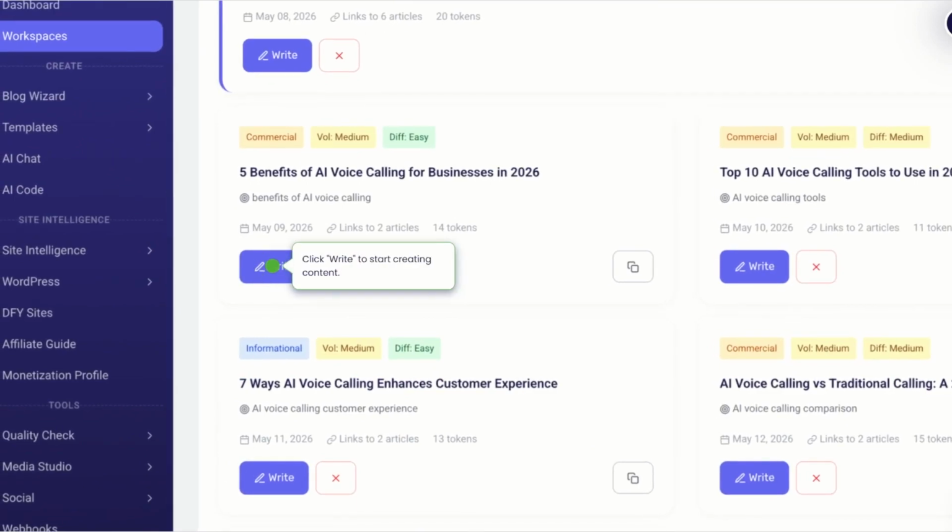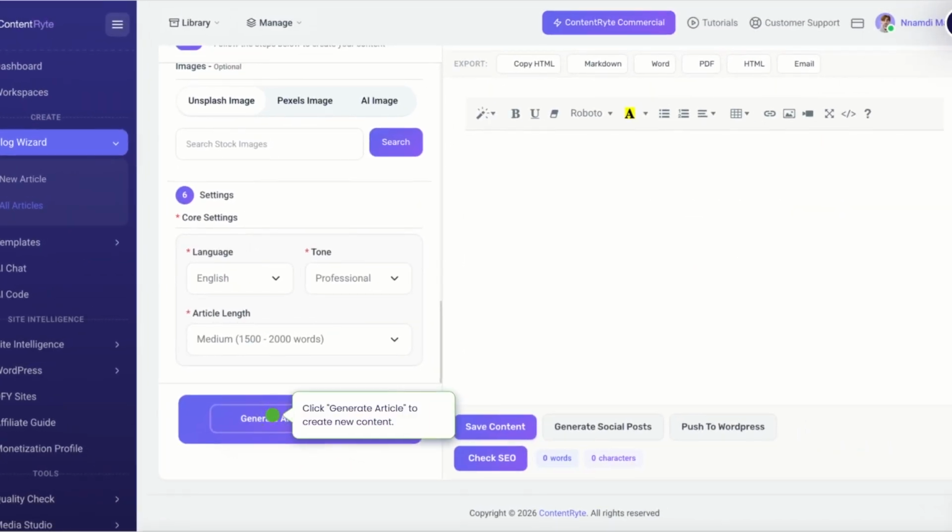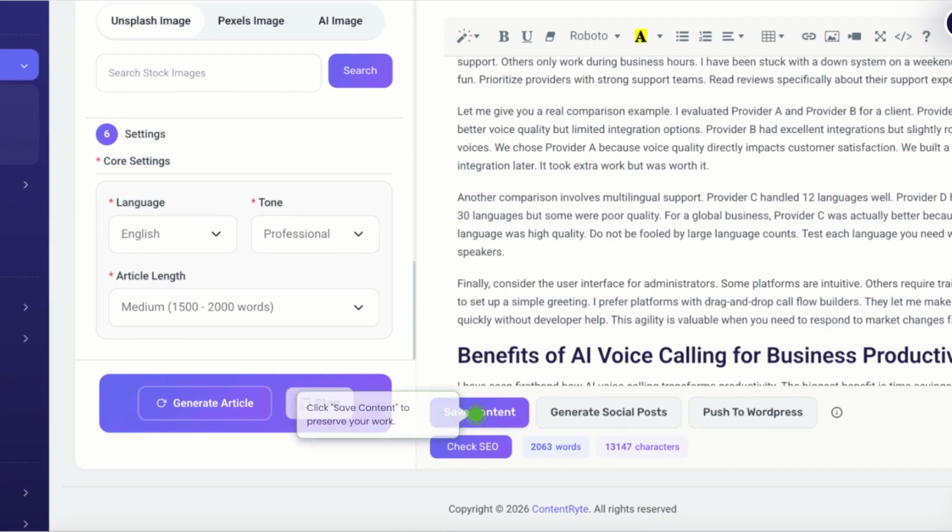Scroll down the page and select any content title and click Write to start creating content. You will see that the entire article, heading, outline, and literally everything is pre-populated for you just by clicking the Write Article button. All you have to do now is click Generate Article to create new content. Click Save Content to preserve your work.